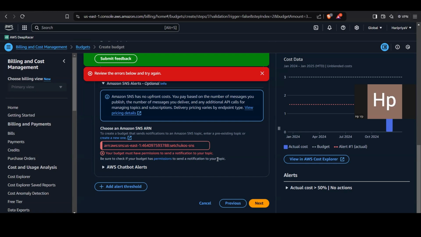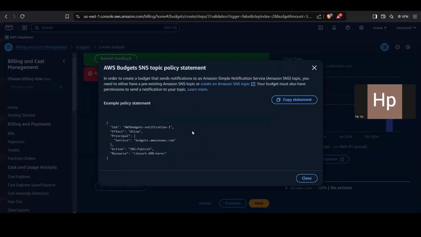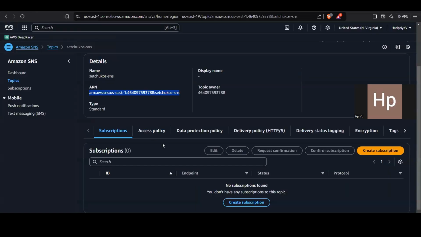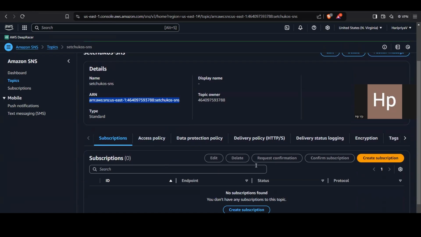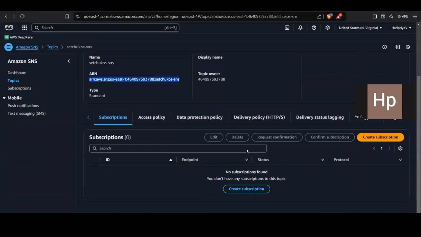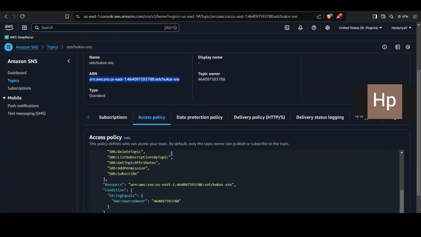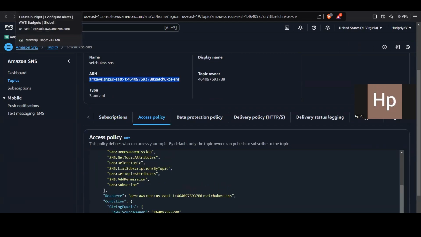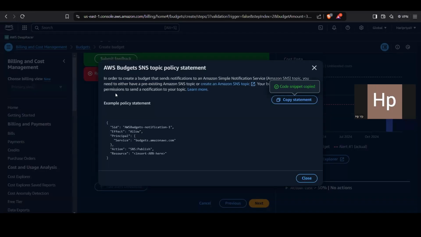Yes, like an IAM role, we need to set that up. We need to allow the permission for our SNS to retrieve all the information from our budget. So for that, like a role, we enable the permission. Here you can see the budget SNS topic policy statement. I copy the policy, then I go to the topic and paste it here, in the access policy. It works like how an IAM role works, right? So the same concept here. I just copy this.